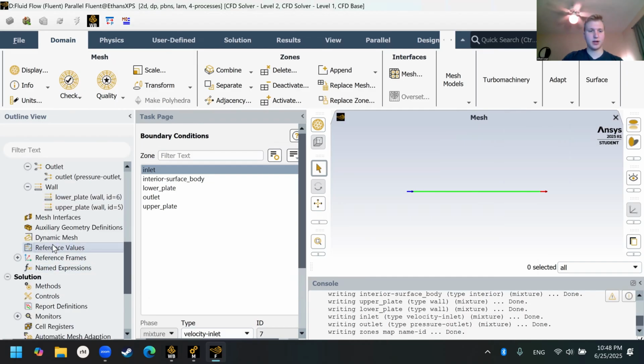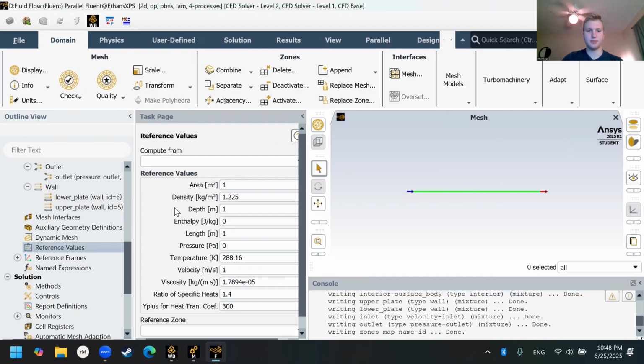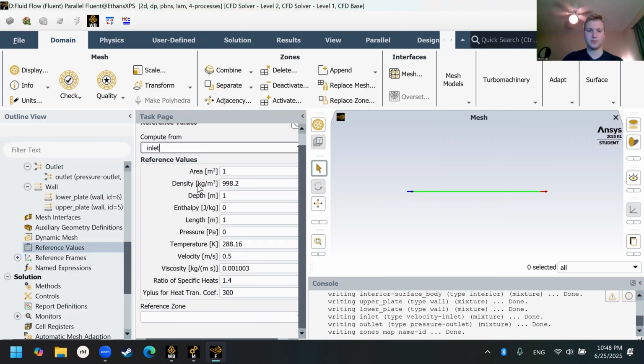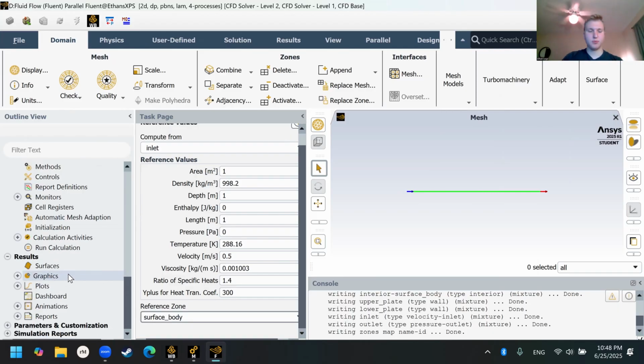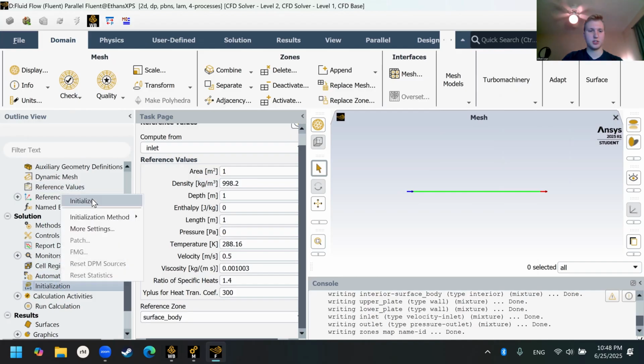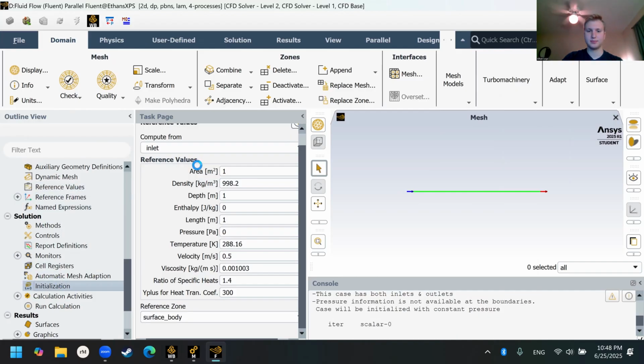All right, and I'll go to reference values. Make sure that I'm computing from the inlet. These values seem to be correct for water. Making sure the reference zone is body, surface body. And that should be everything. I'm going to hit initialize. And then it'll go through around 10. And it says it's done.